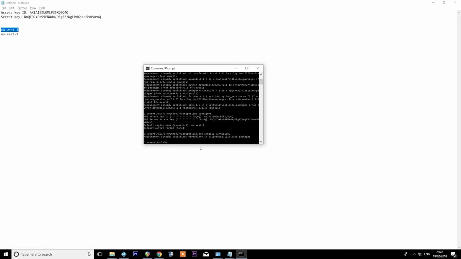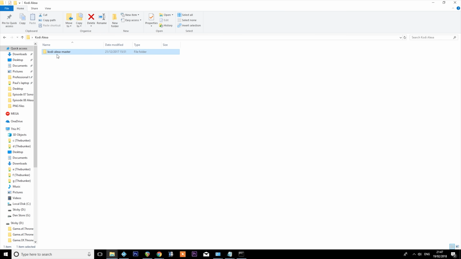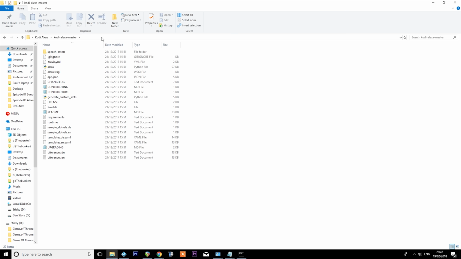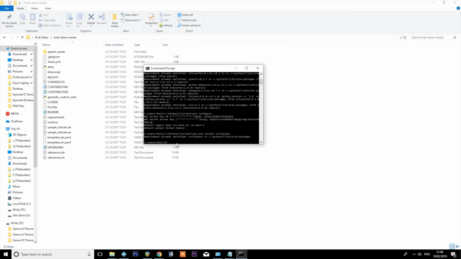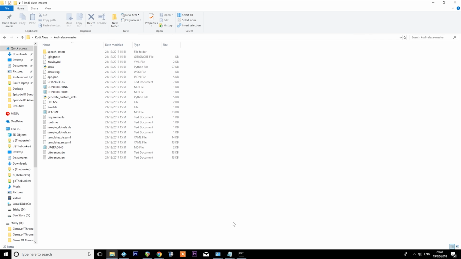So if you put in CD and then a space, and then you need the location where you have put the files. So that for me is that. So I'm going to copy that location. So CD space, and then paste that location in and press enter. And then we're just going to minimize this window for now. So we're done with the command prompt for a moment, but don't get rid of it because we'll need it again shortly.